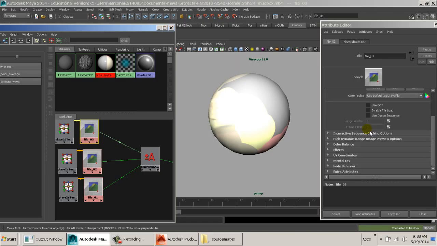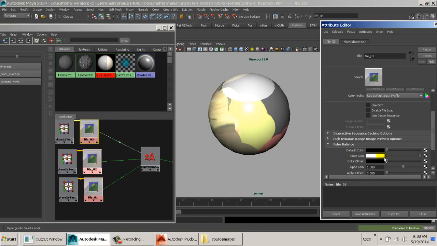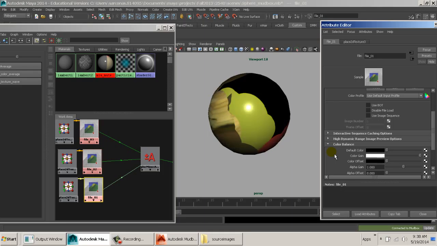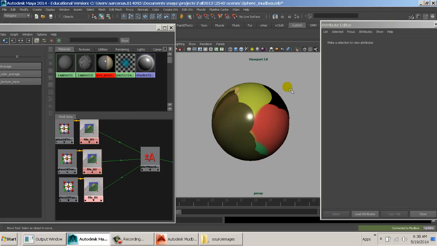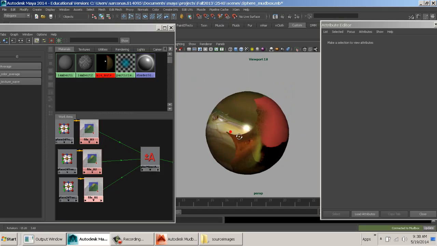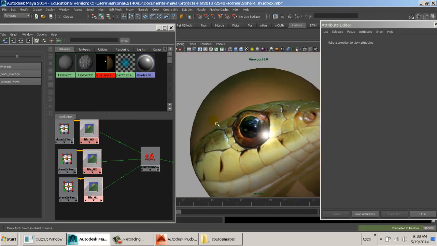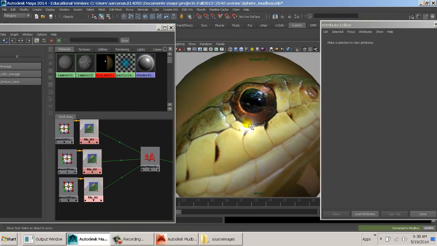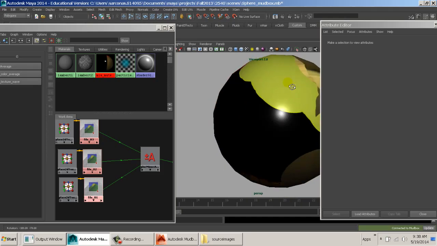So I'm going to go in each one of these files, go to the color balance, and just take default color to black. Go to file 2, default color to black. Go to file 1, default color to black. There we go. So now, if this updates correctly, we can just spin around. There we go. So now we have a pretty nice texture on here that otherwise we wouldn't be able to get. We wouldn't be able to get the same resolution on this if we tried to pack all of these things into one spot. Okay?